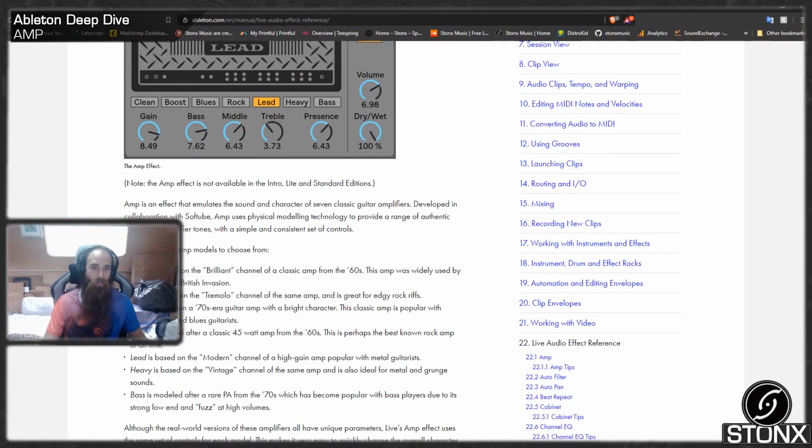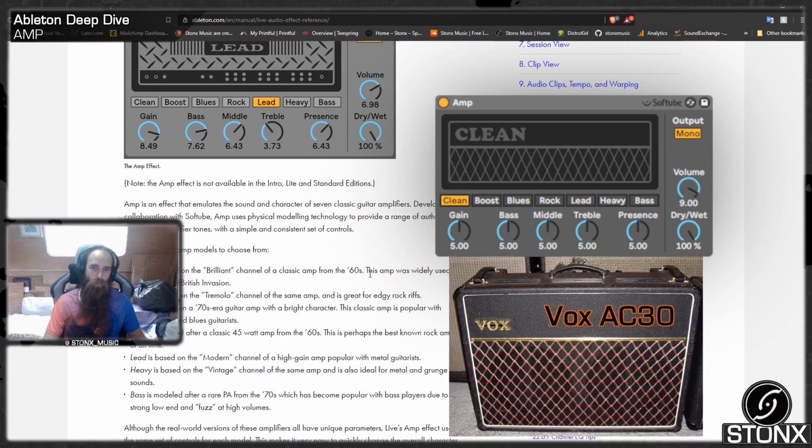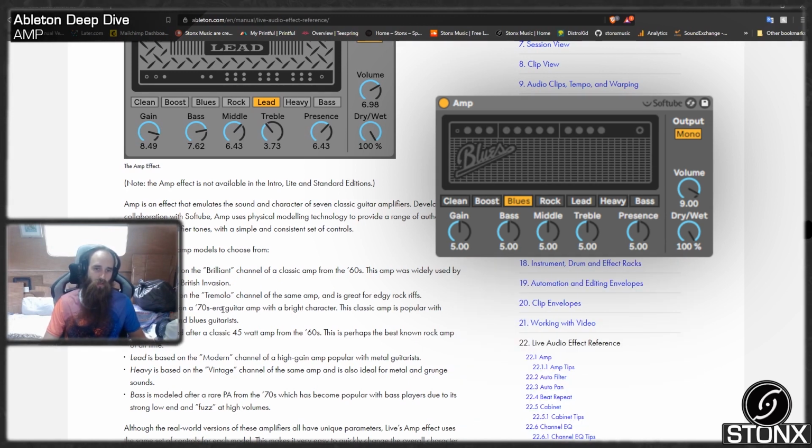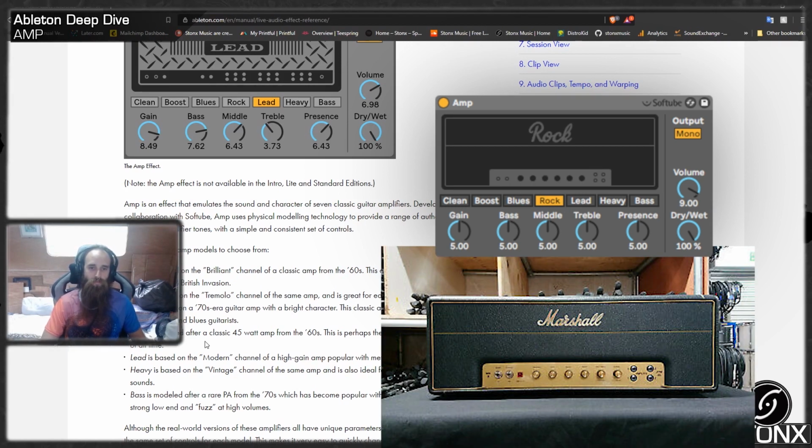There are 7 amp modes to choose from. Clean is based on the Brilliant channel of a classic amp from the 60s. This amp was widely used by guitarists of the British Invasion. Boost is based on the tremolo channel of the same amp and is great for edgy rock riffs. Blues is based on a 70s era guitar amp with a bright character. This classic amp is popular with country, rock and blues guitarists. Rock is modelled after a classic 45 watt amp from the 60s. This is perhaps the best known rock amp of all time.